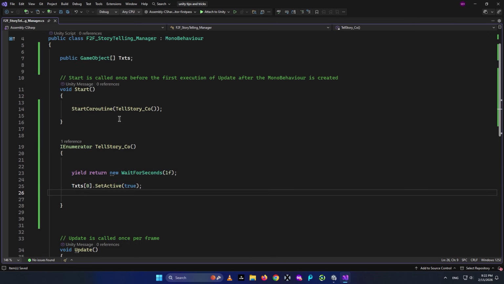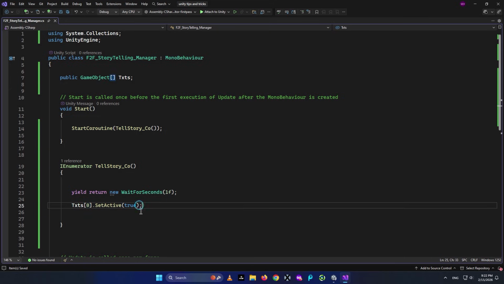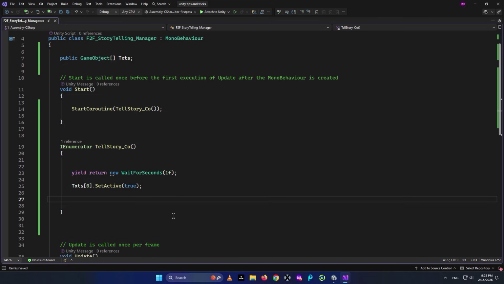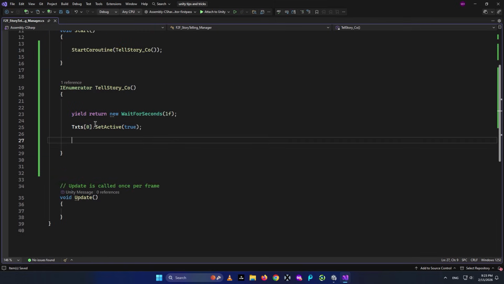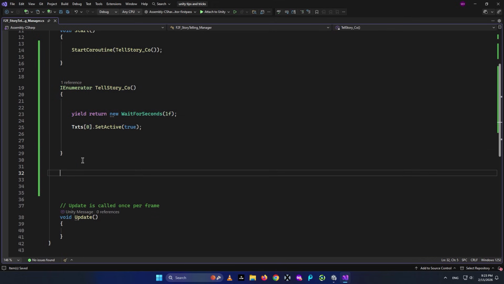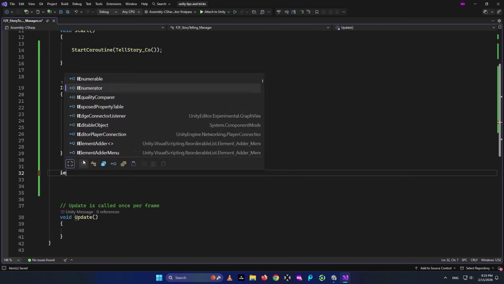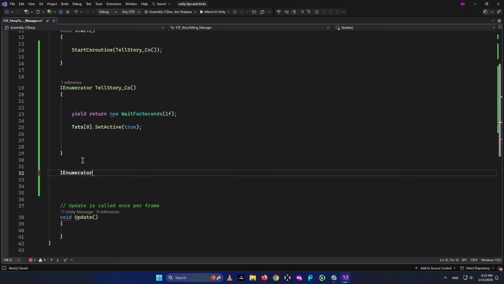So what it does is, when the game starts, it waits 1 second, then it activates the first object, the first sentence of this container. And now what do we want to do? We want to check if we have pressed any key. If we did, we want to continue and add the next text. So we wait till we press a mouse key. So how do we do that? We make another enumerator. I'm gonna call it PressAnyKey underline Co.